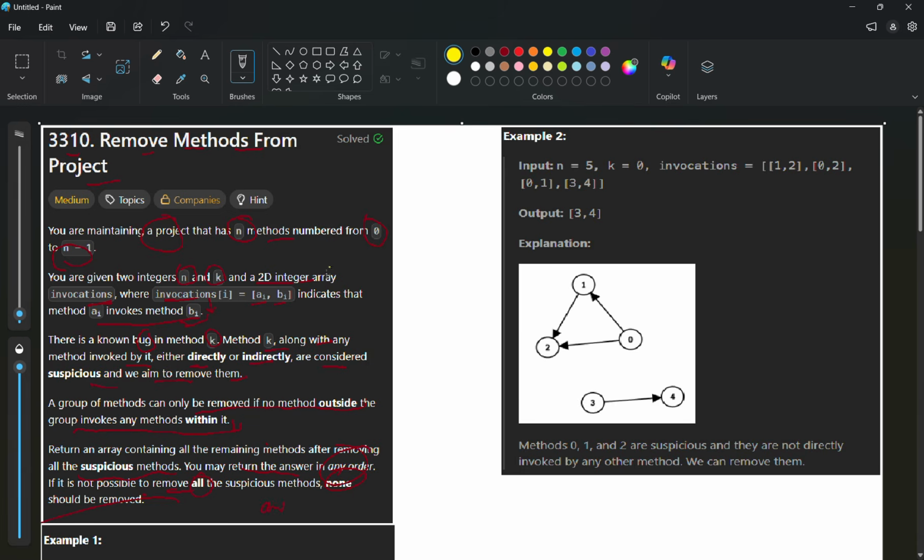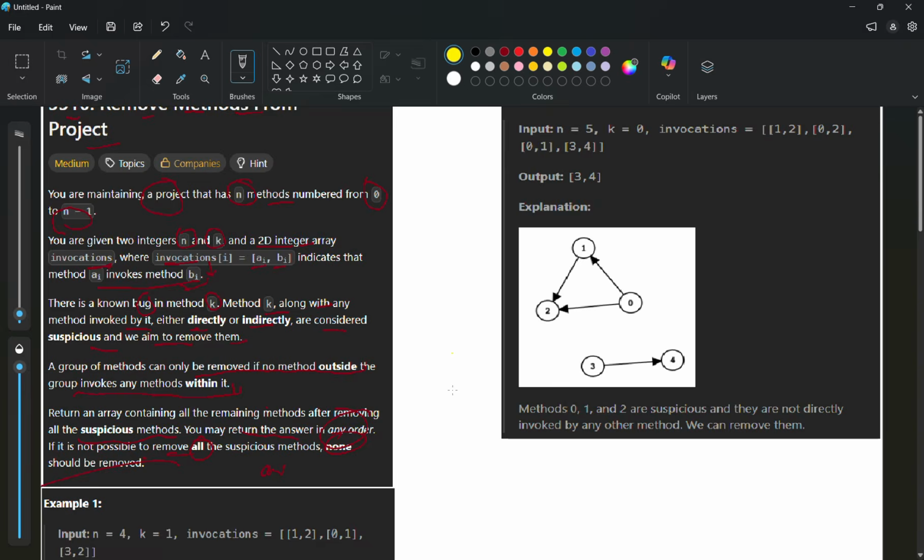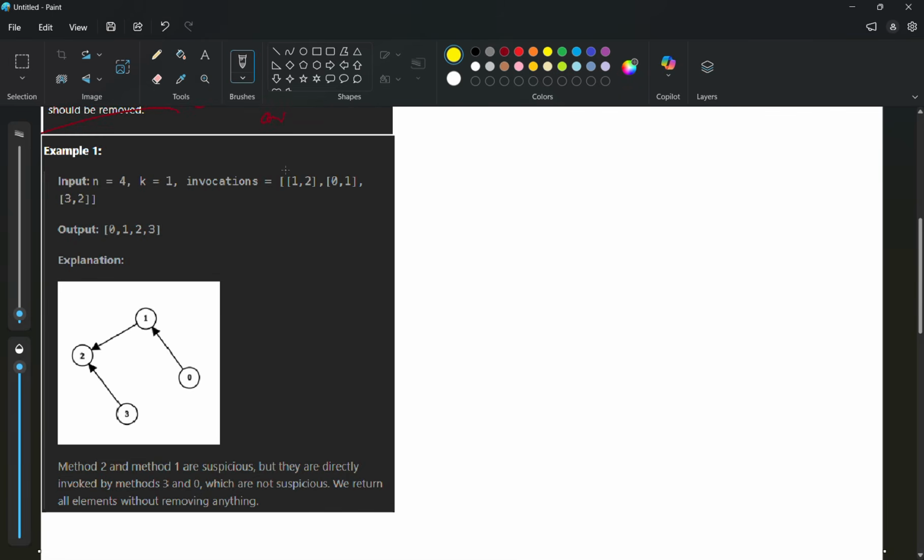Okay, so this was the basic question detail about the question.